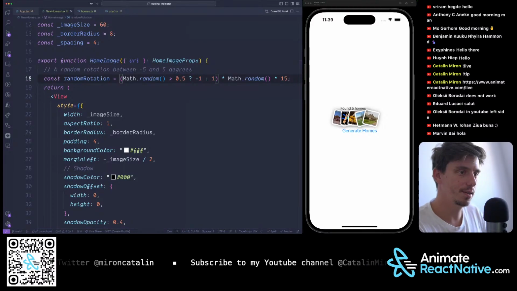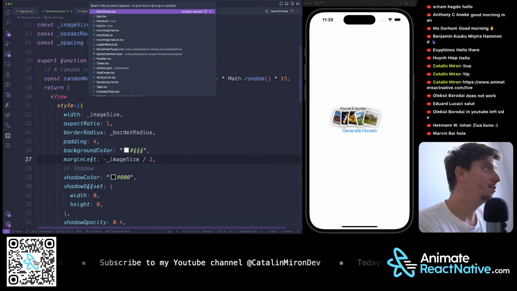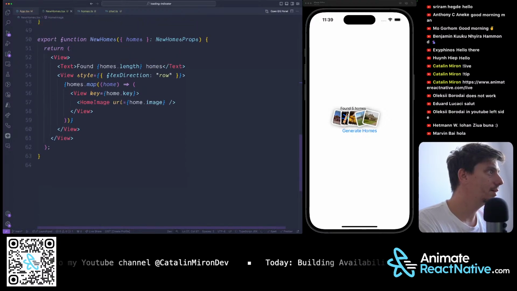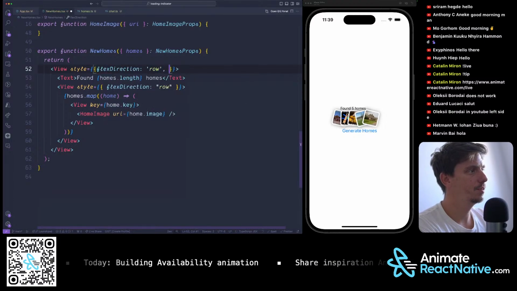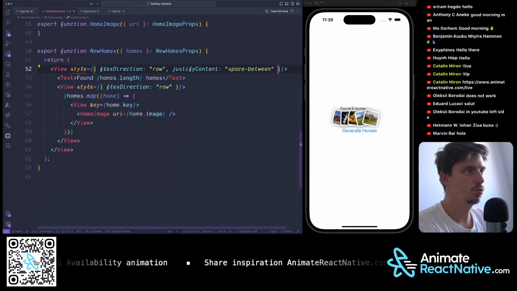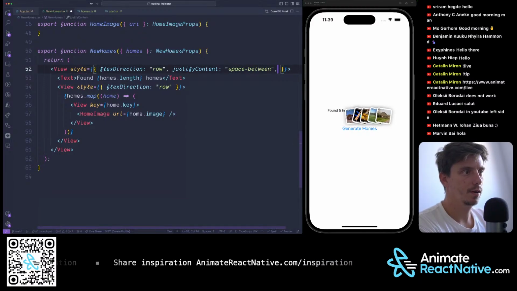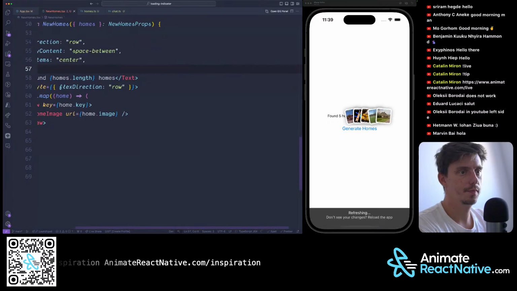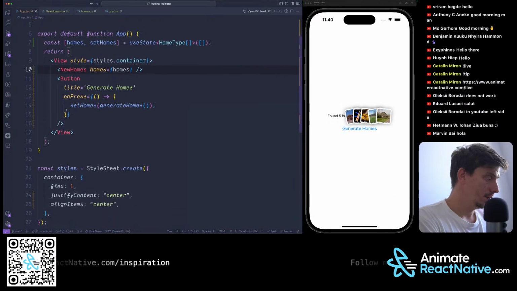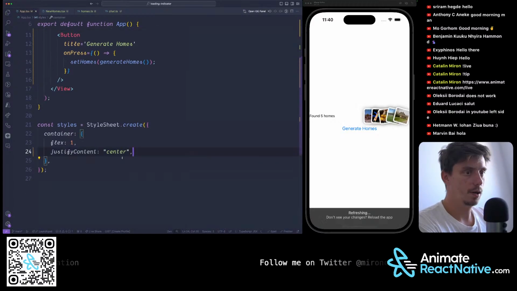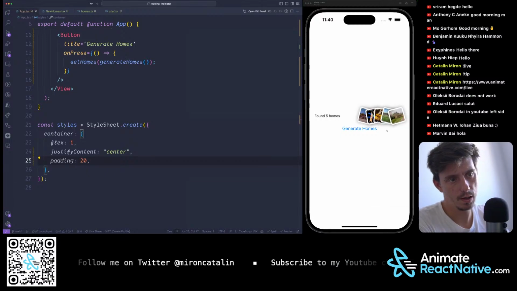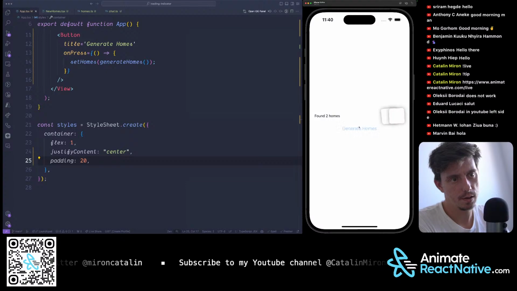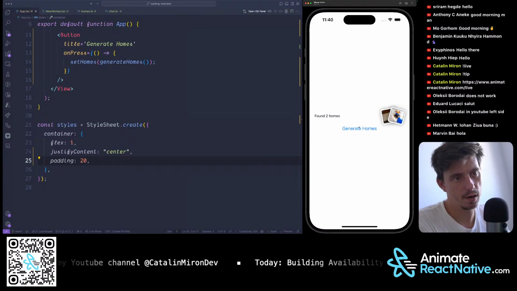So yeah, we have applied this rotation. And if we go to this rendering, we can specify here flex direction row and justify space between. And I can also align items to the center. Okay. And remove the alignment center here. Okay. And add a padding 20. Okay. So we have, look. Yeah, this is looking quite nice.